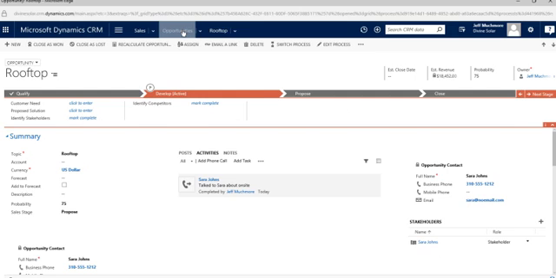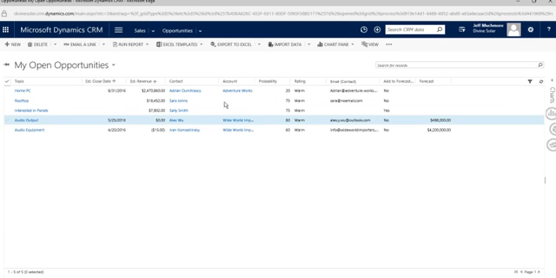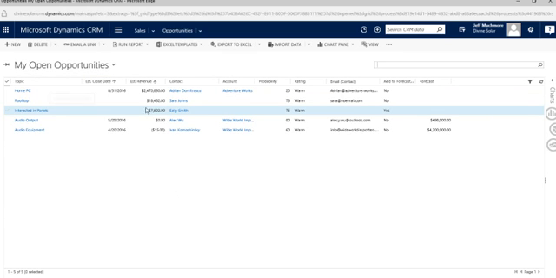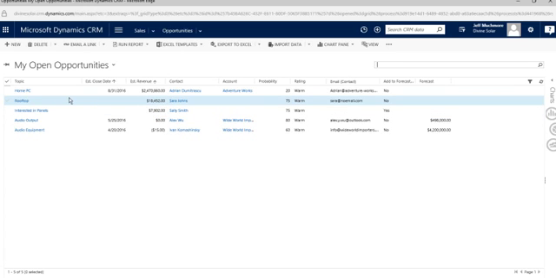If I go and look at the opportunities here, you'll see a list of opportunities, including this one, that are shown here. This view, by default, there's a view set up, and this view is looking at what's called My Open Opportunities. So here, Interested in Panels is a $7,900 opportunity with Sally Smith. The Rooftop opportunity is an $18,452 opportunity with Sarah Johns.